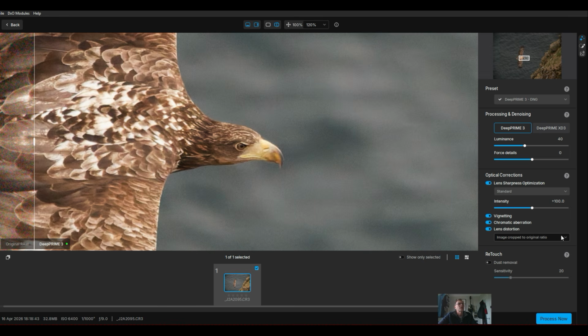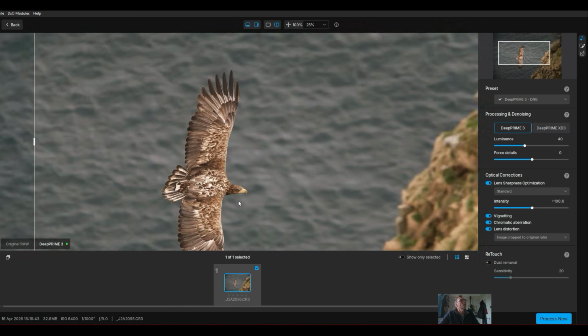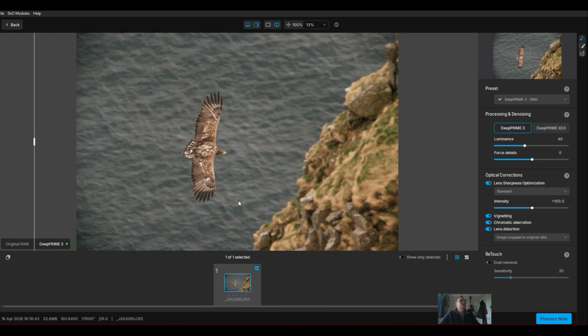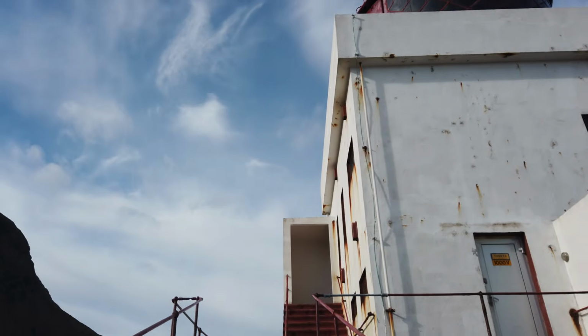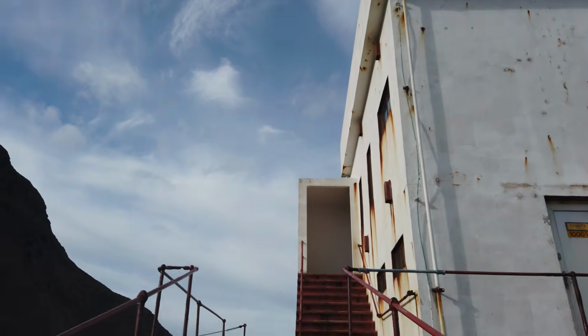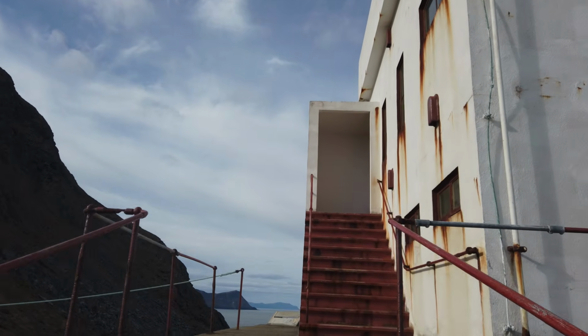And they do say that this will provide a better raw output than if it was from Lightroom. And all you need to do is click the process now, and you then get your image back, and you can work on it from there. This one is just a quick one to show you how I would do essentially architectural.